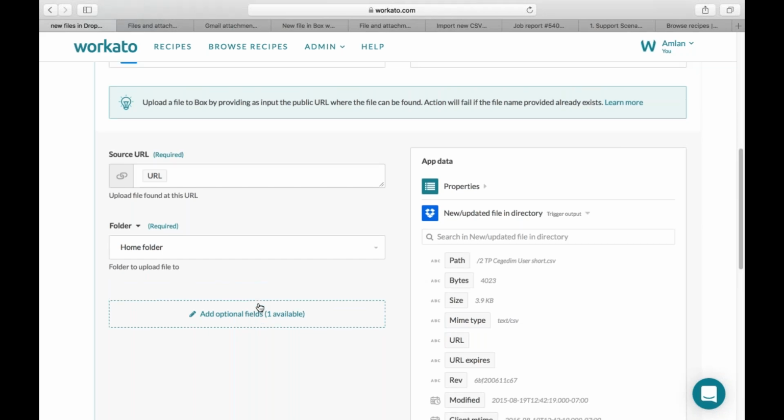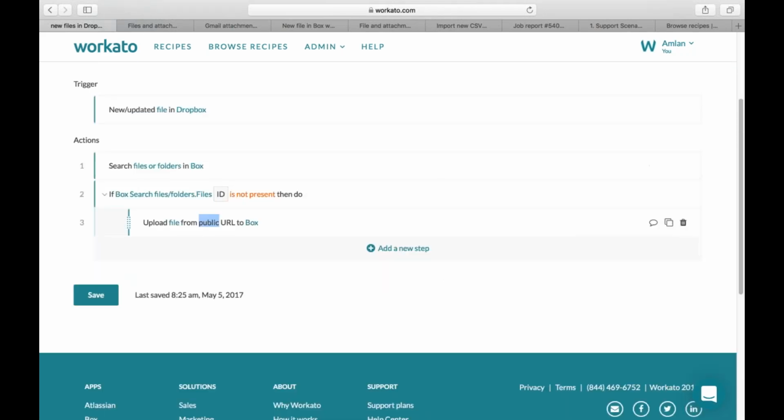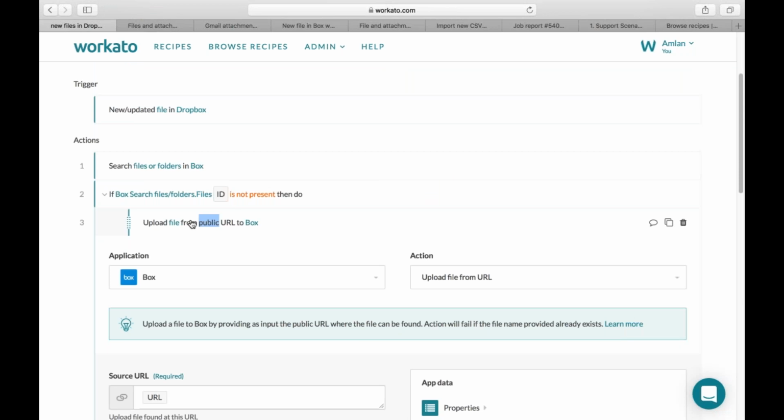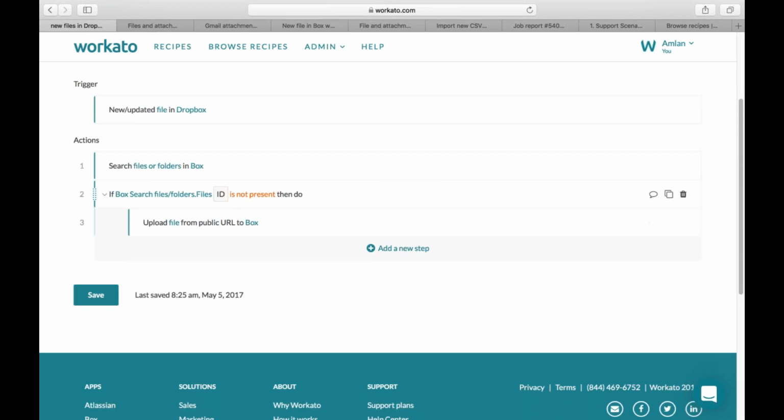So this is a very efficient way of transferring files, because the file itself is not going through our system. We are just passing the URL to Box and saying, get it from there.